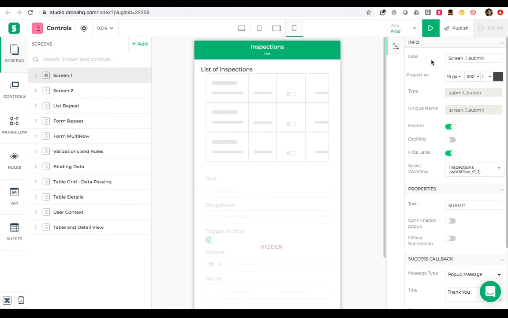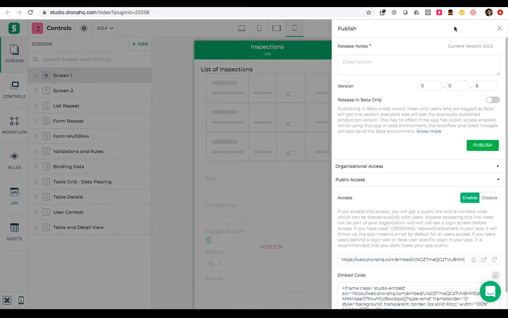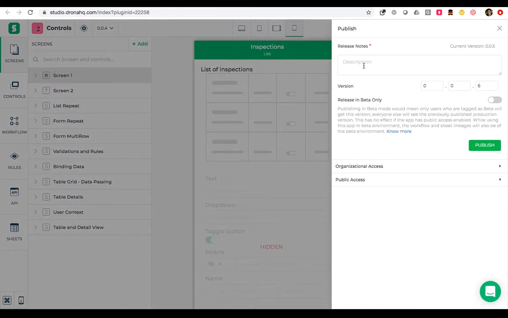When you're actually done building your application, you have to click on this publish button here. Now I'll just add my release notes here and publish them. Here I've already published a version 0.0.6. When you click here, you'll be able to publish this. Now, here are two types of access which we can enable. Let's check out what organizational access is.